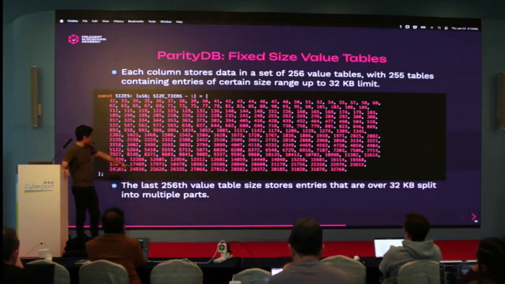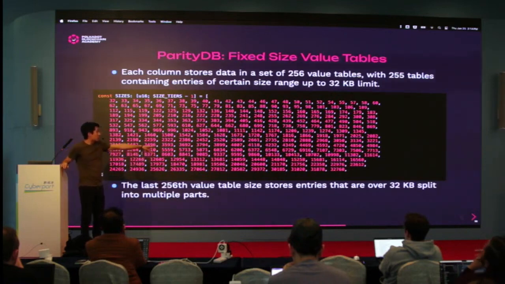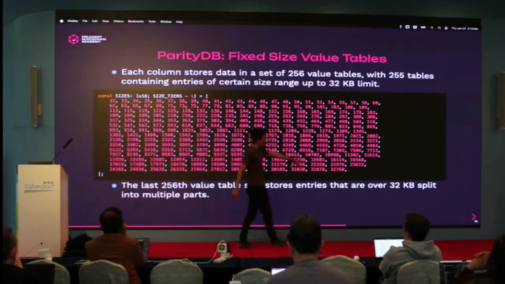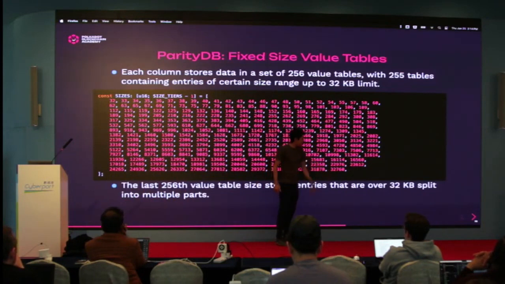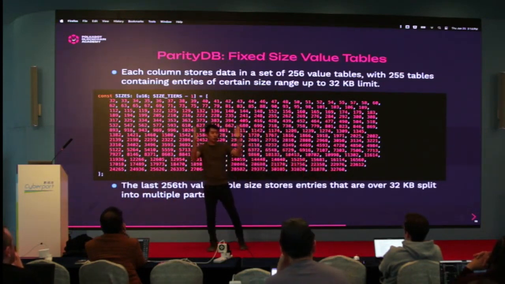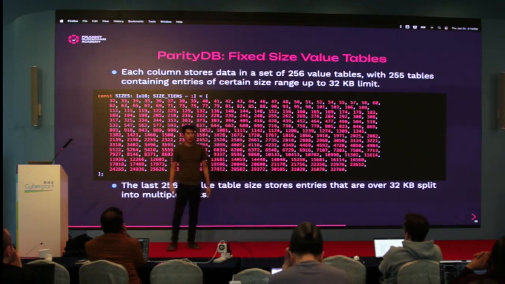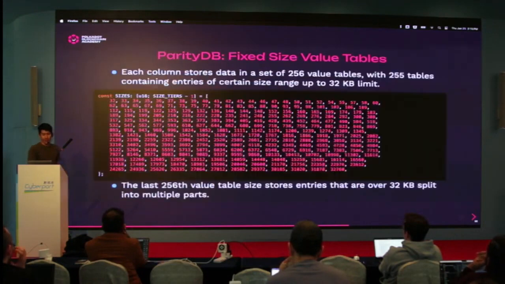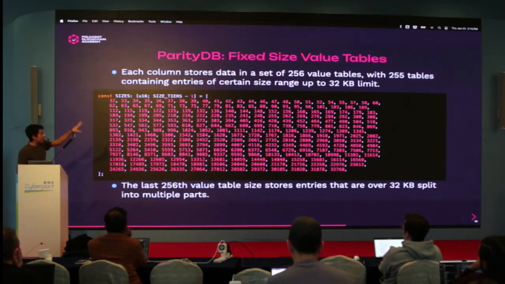The last 256th value table size stores entries that are over 32 kilobytes, split into multiple parts. So this is the last table here, 32 kilobytes. If we have an item that's bigger than 32 kilobytes, we will split that data over multiple chunks and then put it in the table. I'm going to show some graphs here, but at a high level, this is the idea. This is the optimization we've made for reading data.